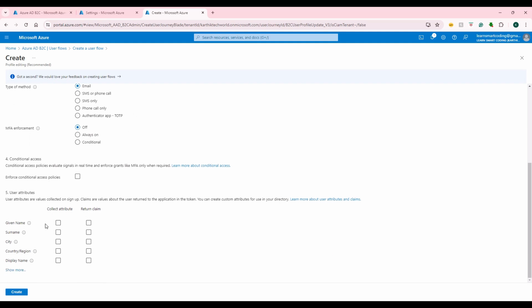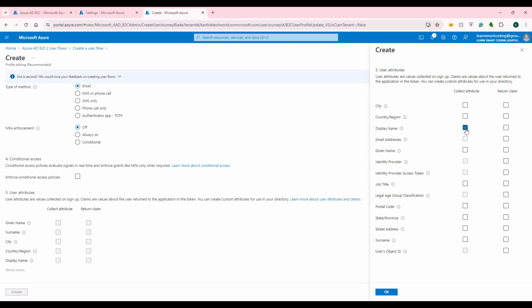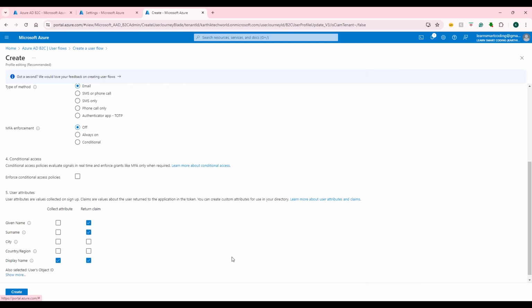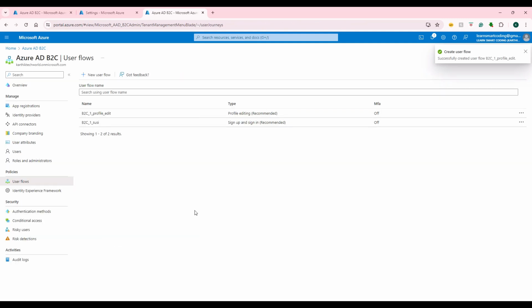Here again we will go with the existing email address, and if you click on it, you can now decide which ones the user can edit. I don't want the user to edit their surname and first name. For the sake of argument, I am saying only display name you can change, and in the return claims I will select whatever I want so that I will be able to read it in the claims. So that's the difference between the collect attribute and the return claims. And this policy is different from the sign up sign in policy. This is after the user is registered. If in case they wanted to change, we will set up this one and click on create.